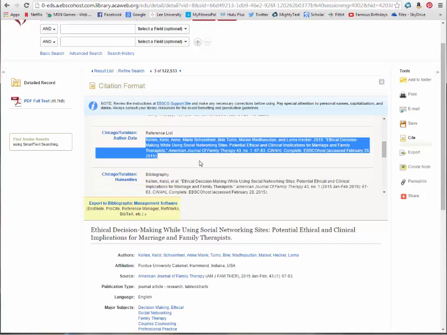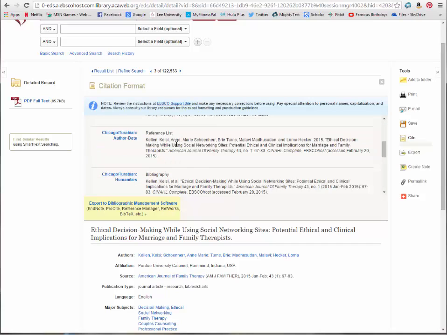Now, one of the things you want to make sure you're aware of is that while the information that's produced here is correct, what is not correct is the formatting. So the periods and the commas, is everything in the right order? Is everything italicized that's supposed to be? Those formatting issues get lost.